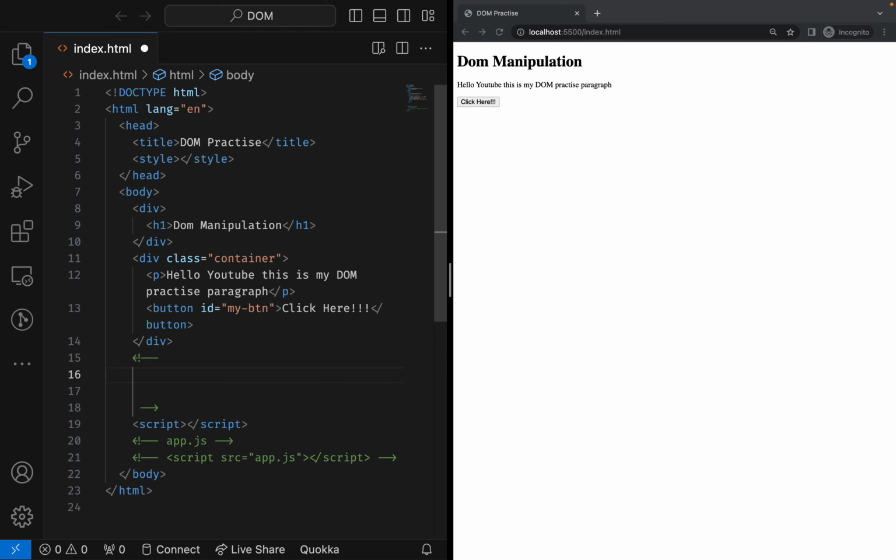So for you to get an ID, you use the pound symbol. IDs always use the pound symbol, and now we have an ID here. The value for the ID is myBtn. If you want to access this ID with document.querySelector, then you need to put the ID symbol and then the name of the section of the DOM you want to grab, the name of the section of the DOM you want to hold on to.